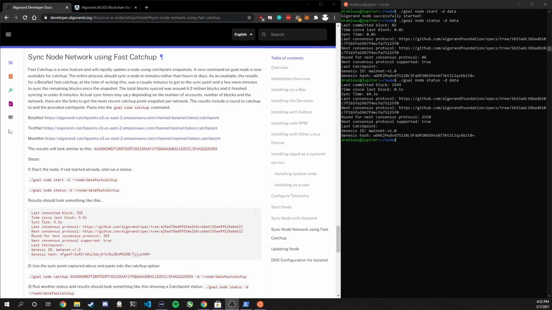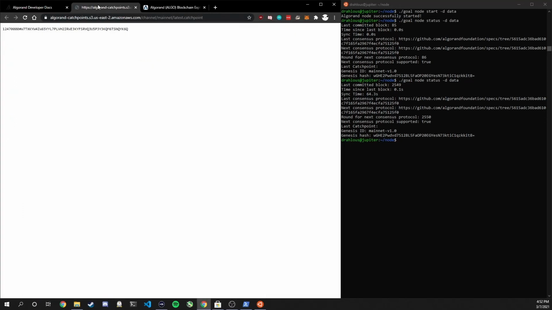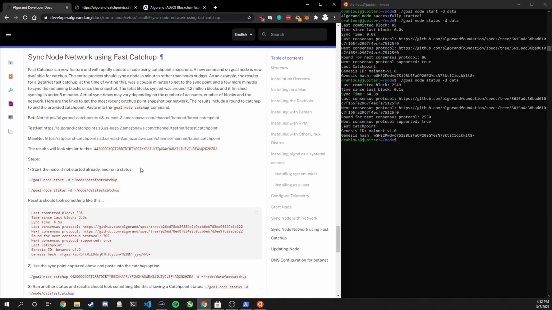We need to pull a catch point snapshot from the mainnet given at this link here. We'll copy this, and then we'll paste it into the catch-up command. So we'll run ./goal node catch-up, and then we'll paste in the hash that we just copied.